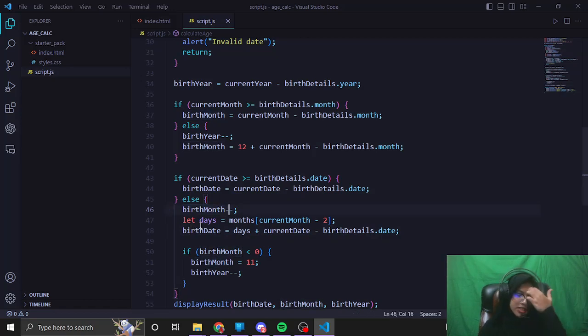And there's one thing here. We all know that all years have 12 months, but all months don't have the same number of days. Some have 31, some have 30, some have 28, some have 29. So we have to calculate how many days we actually have to add to get our birth date. That is why we have our months array. So this is what it is for. Here we are getting the days we have to add. We're adding days to our current date and then subtracting our actual birth date. All right, that is how we are going to get our birth date.